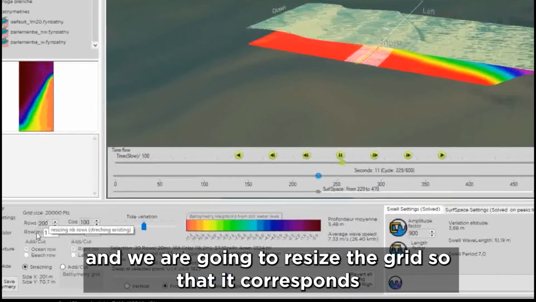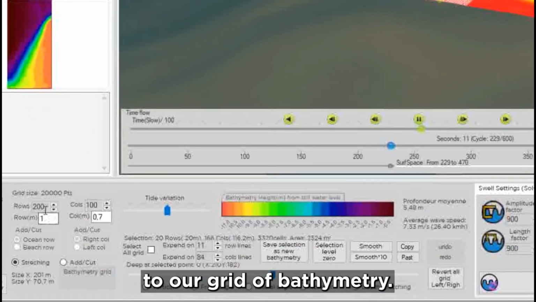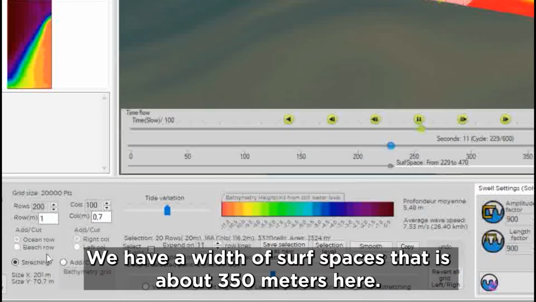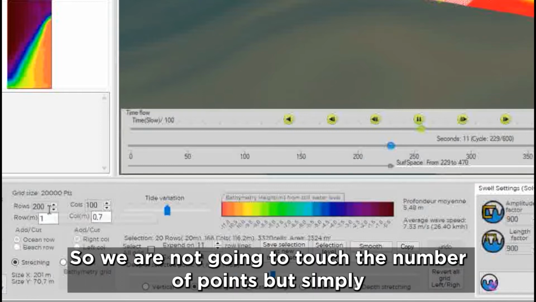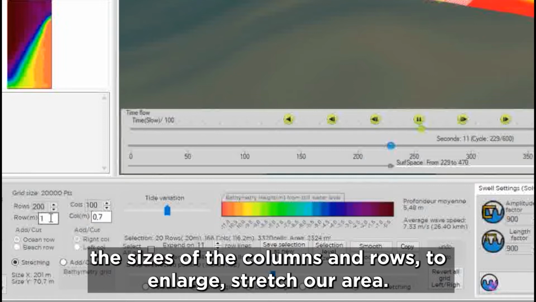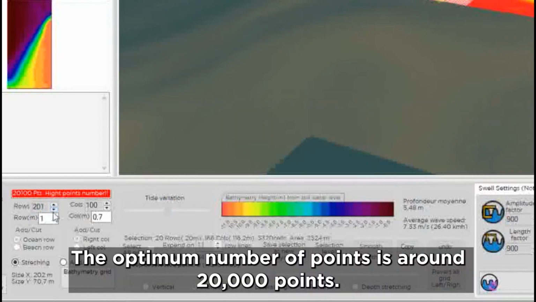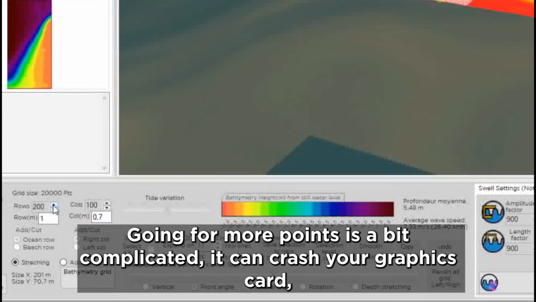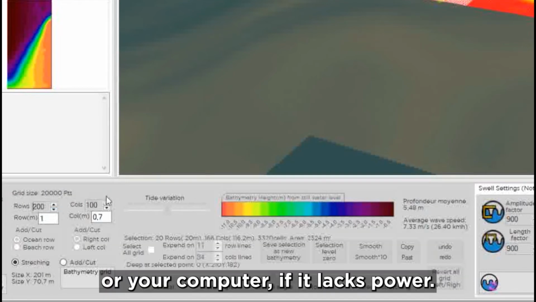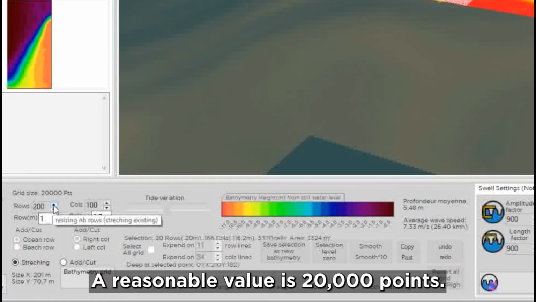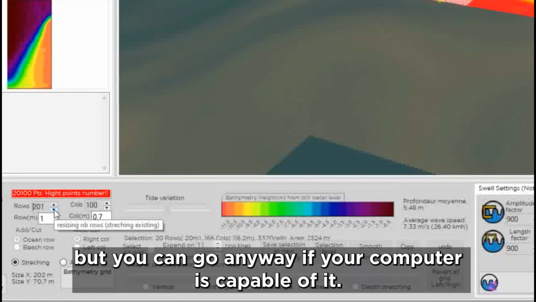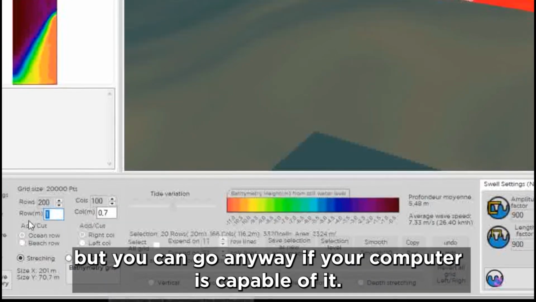And we are going to resize the grid so that it corresponds to our grid of bathymetry. We have a width of surf space that is about 350 meters here. So we are not going to touch the number of points but simply the sizes of the columns and rows to enlarge, stretch our area. The optimum number of points is around 20,000 points. Going for more points is a bit complicated, it can crash your graphics card or your computer. A reasonable value is 20,000 points. But you can go beyond if your computer is capable of it.